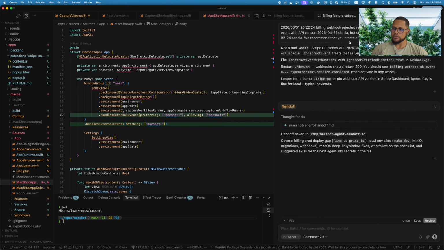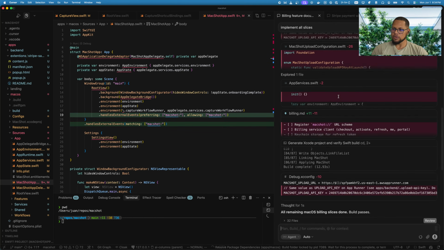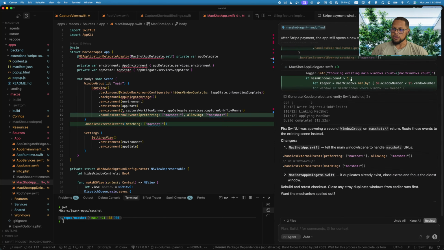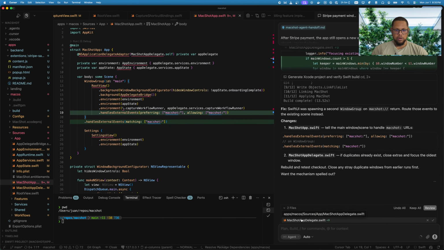Let me close this. We can close this. Okay, so SwiftUI was spawning a second window group on Mac. Stripe return now routes those events to the existing scene instead. Changes now tell the window to handle it on the window group. Okay.